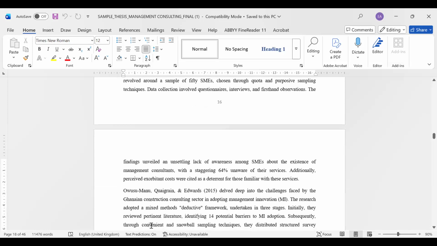So the whole work must have alignment from beginning to end. What I noticed with a lot of students, they use any reference. They just Google the reference, put it there. And then you don't know anything about that reference again. That's not how we do research.